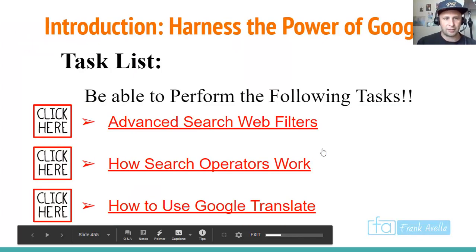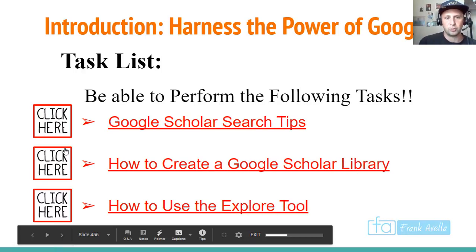All right, so these are the tasks you have to be able to do. You got to use advanced search web filters, how to search, how search operators work, how to use Google Translate. These boxes, if you click them right here, it'll take you to the exact sections within my video on how to do these things. And then for Google Scholar, just some tips, how to create a Google Scholar library and how to use the Explore tool. So I have all these tasks covered in other videos. And I think I have some screenshots for you here to help out.